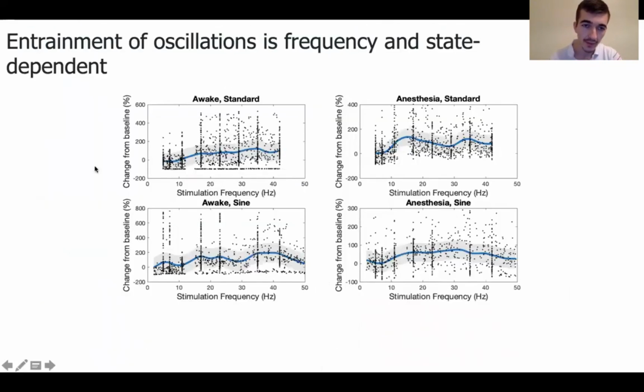We further investigated this effect by looking at the change in power at stimulation frequency across the full range of low to high stimulation frequency. First, we confirmed this effect on low frequency as a function of these different stimulation parameter spaces. And we found that the ability to entrain oscillations really started to increase past 10 to 15 hertz or so, and further increased past 30 hertz.